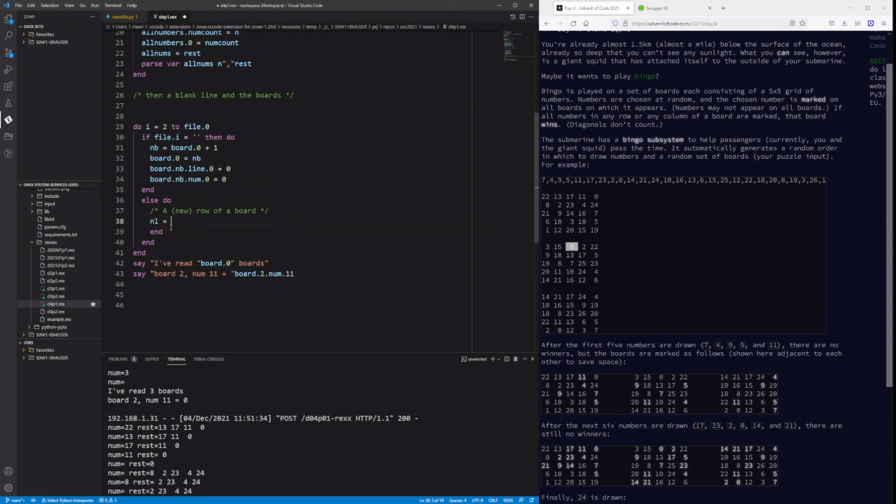So the new line equals board dot NB, our new board number, line dot 0 plus 1. So that's our new line number, and we're just going to give it numbers. It's space separated, so can we use the REXX words function? Numbers equals the words in line dot I. But that should always be 5.